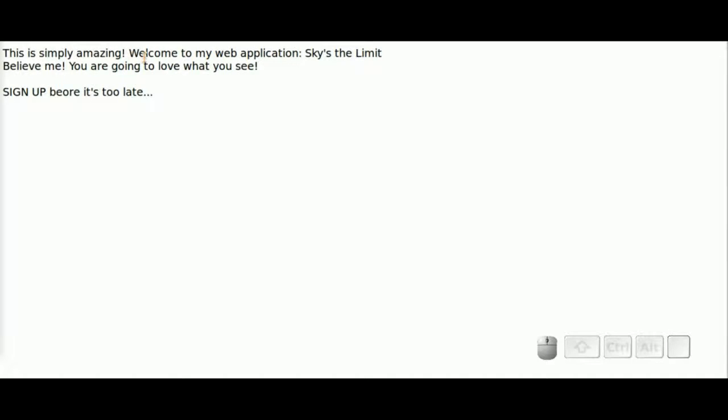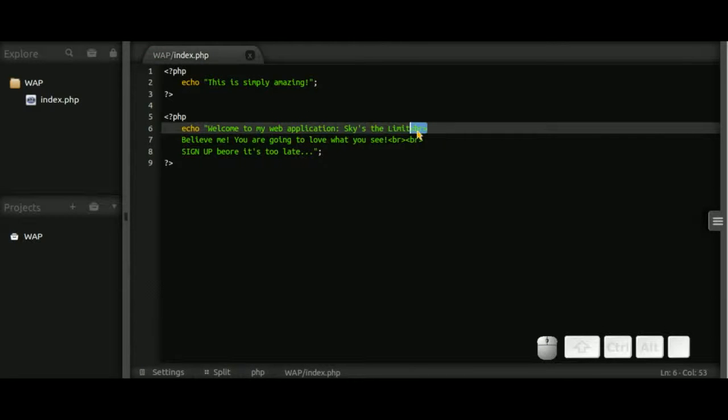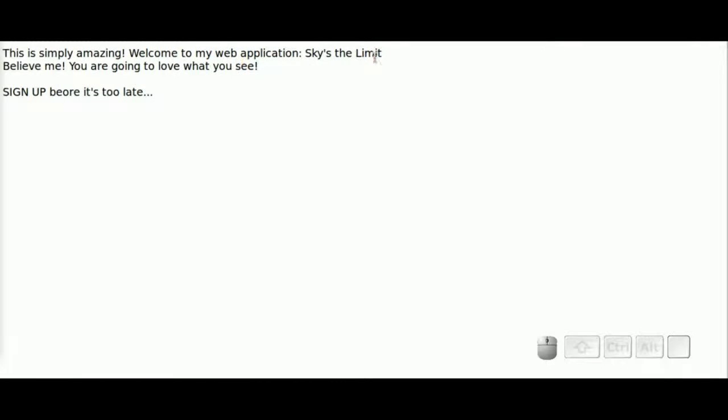So let's look again at the output. Click on that tab. This is simply amazing. Welcome to my web application, Sky's the Limit. Then there's a break. Believe me, you're going to love what you see. Then there's a break. Then there's another break. Sign up before it's too late. Okay? So in fact, we have the break after Sky's the Limit, and then a double break after what you see. Over here at the tab, Sky's the Limit, break, and then double break after what you see.